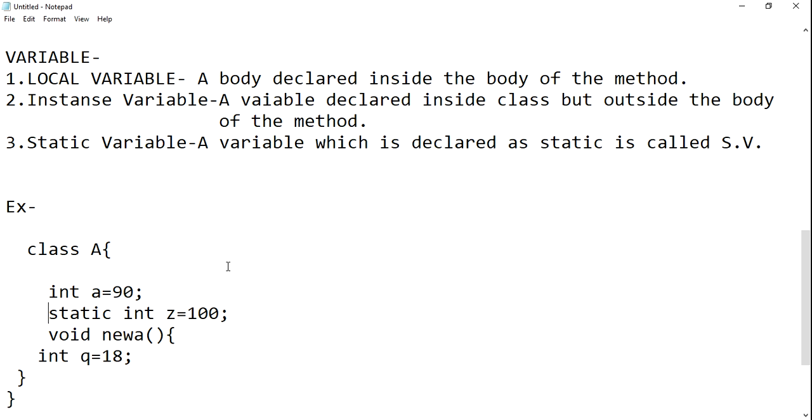You are thinking which is the local variable, which is the instance variable, and what is the static variable. Integer a is an instance variable, and a variable which is declared as static is called a static variable. So it is a static variable. You have understood this.